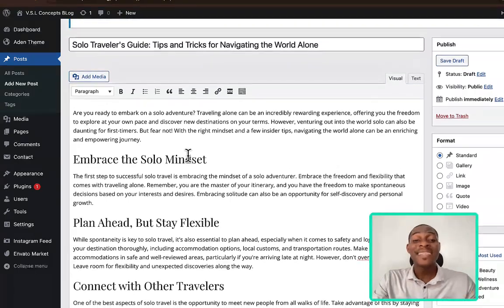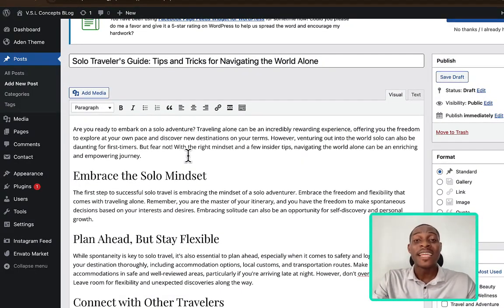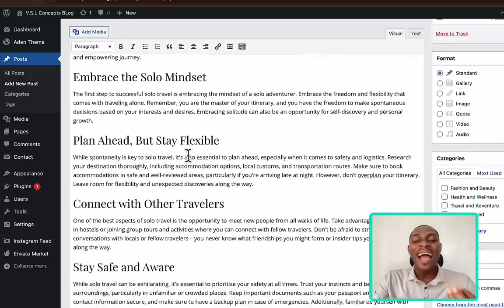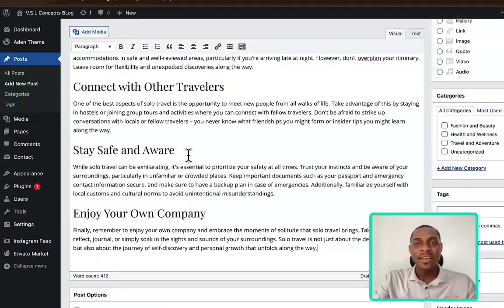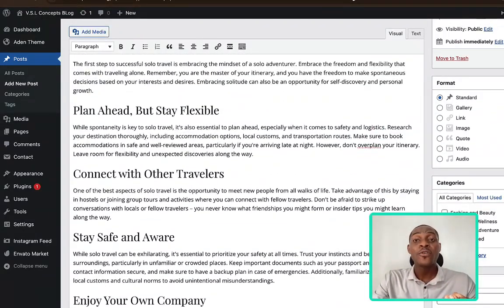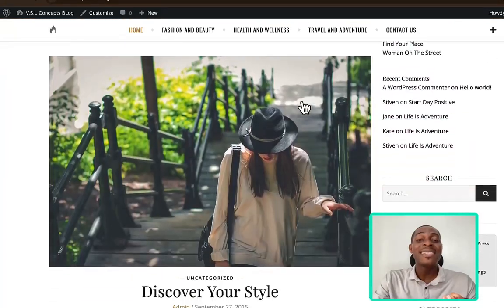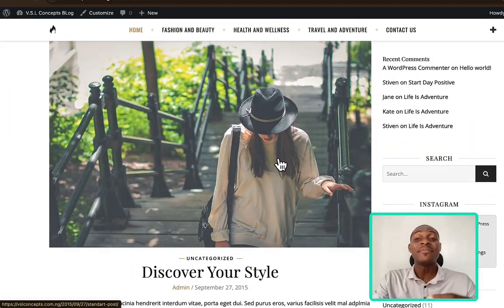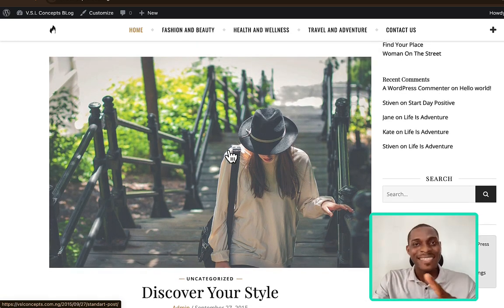After pasting in this write-up, you will need to add a featured image. What is a featured image? If you go over to the blog here, you are going to see this image that previews at the beginning of the blog post. That is the featured image. So how can you get this featured image? It's recommended that you use images that are of high quality and images that you have license to use.